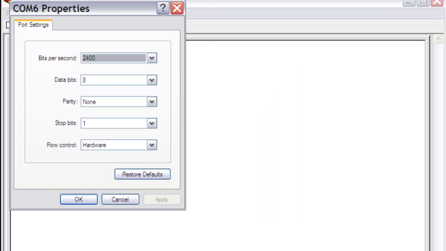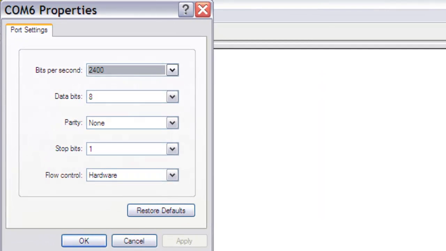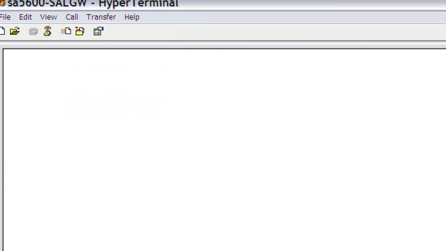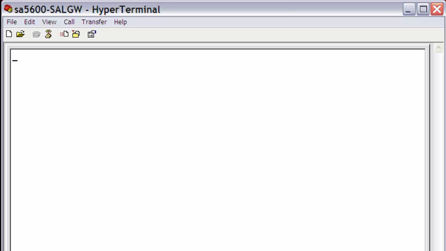We also need to define the transmission parameters. You'll want to set bits per second at 9600, data bits to 8, parity to none, stop bits to 1, and flow control to Xon/Xoff. Go ahead and confirm these settings in your HyperTerminal, click Apply, and then click OK. Now, if you hit Enter a couple of times, you should see the prompt become active with dialog from the SA5600 as we have here.